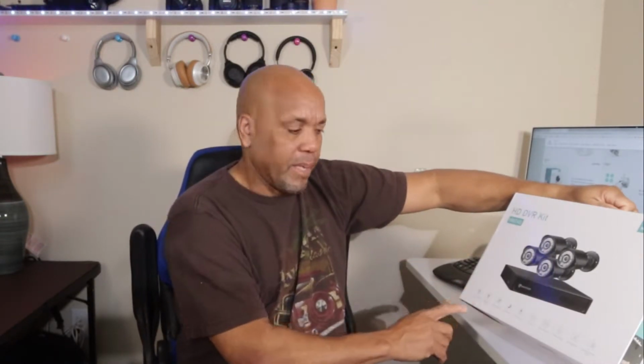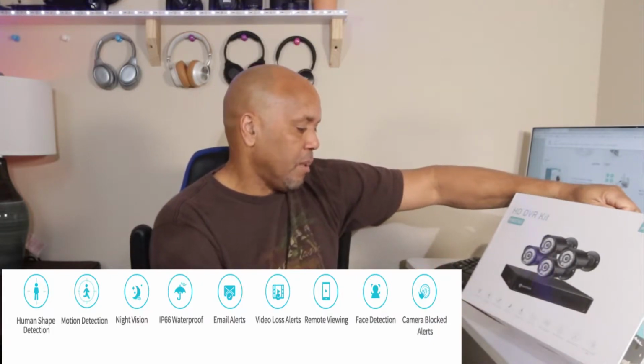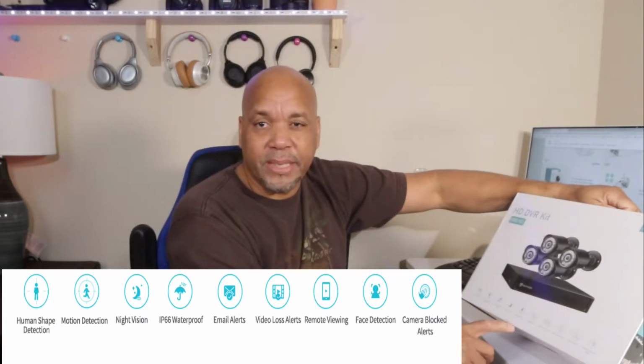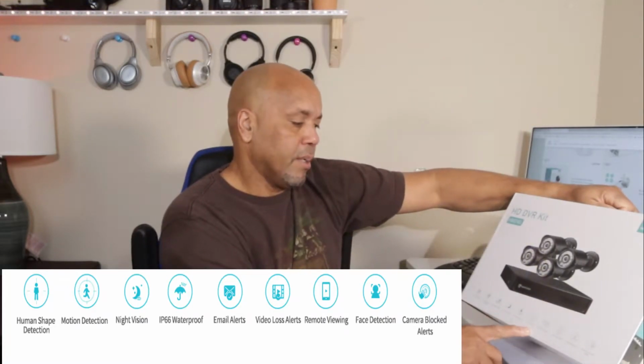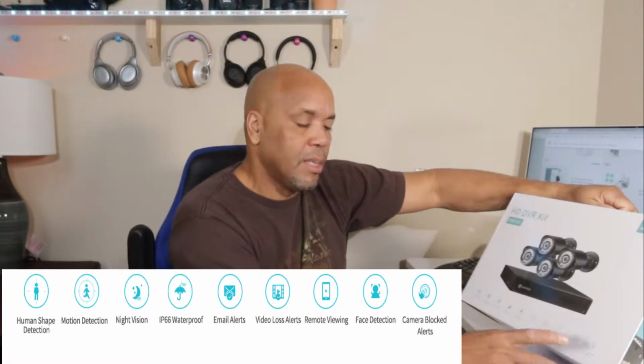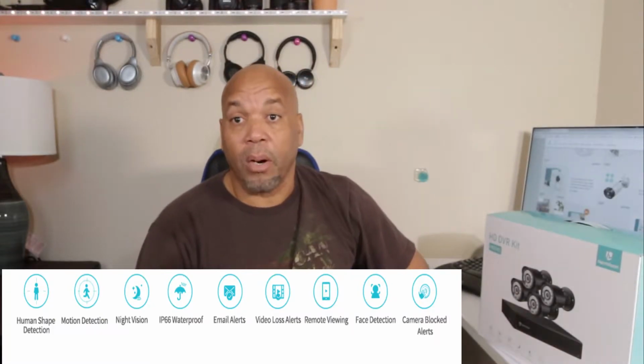This is HD 5 megapixel, human shape detection, motion detection, night vision, IP66 waterproof, email alerts, video loss alerts, remote viewing, face detection, and if somebody blocks the camera like this, it's gonna actually send you a message letting you know somebody blocked your camera.